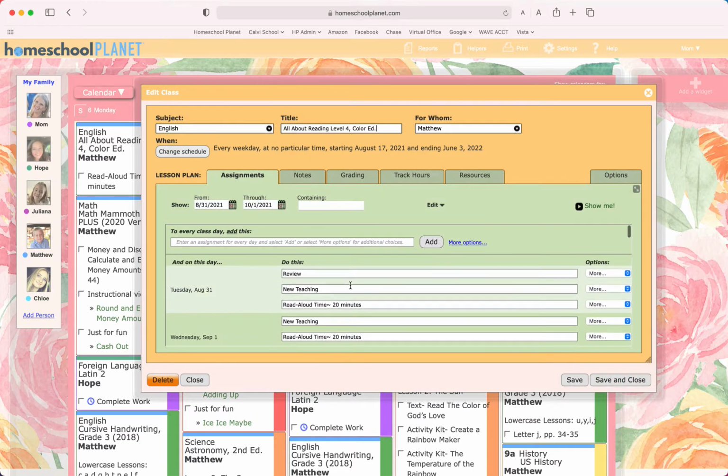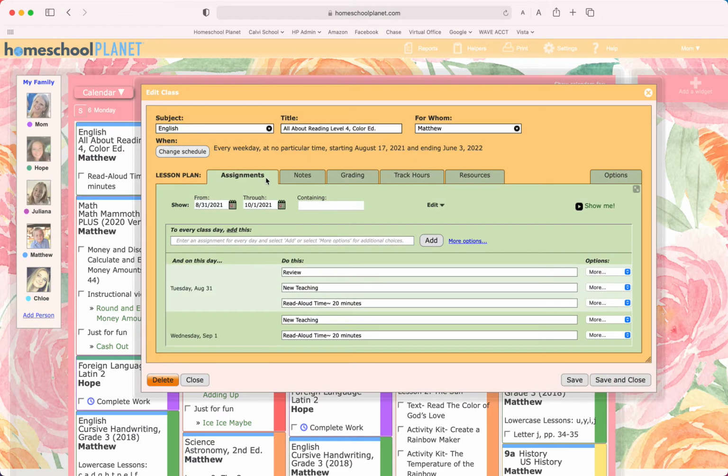Next, you'll get a list. You should default open to the Assignments tab, but you do want to make sure that's where you are. Locate the date where you would like to add an additional assignment. I'm going to go to Tuesday, August 31st.